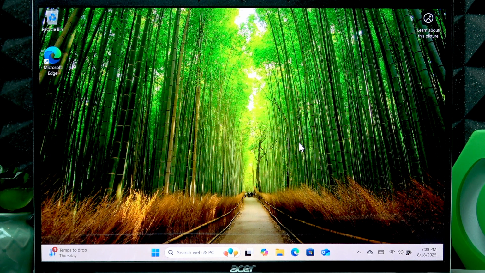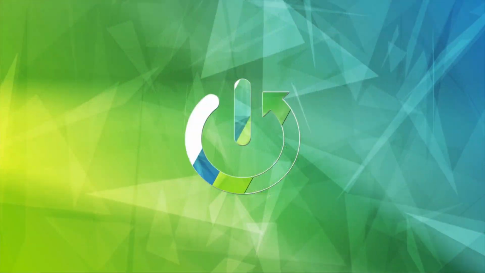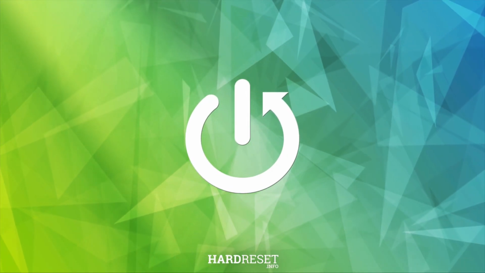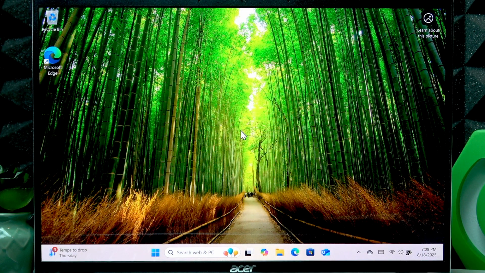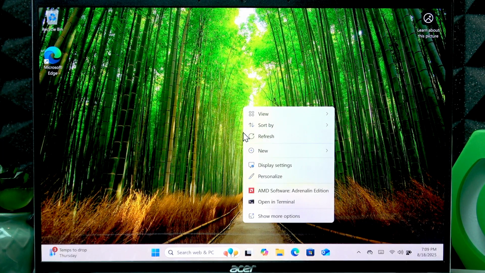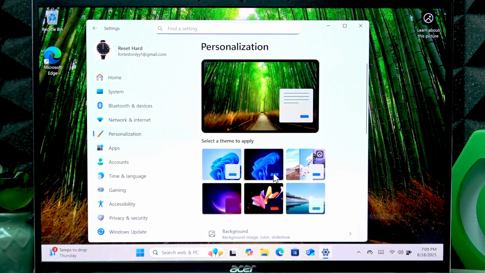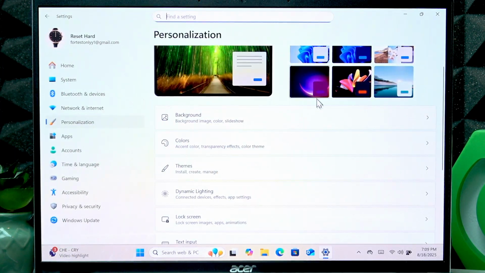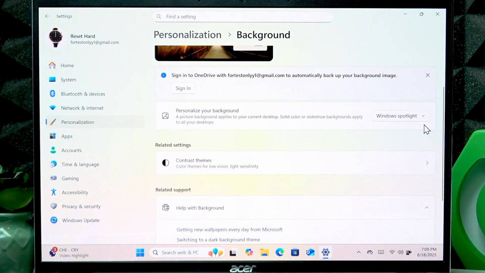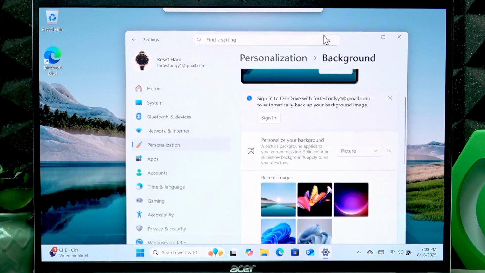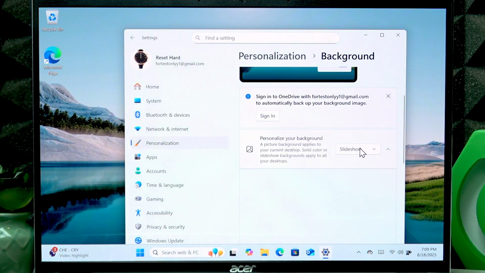Welcome, in front of me is ACER Swift Go, and in this video I will show you how to change wallpaper on this laptop. To do it, right click any empty space of your desktop, then select Personalize, then select Background, expand this list, and you will be able to choose one of the four options for your Windows background.